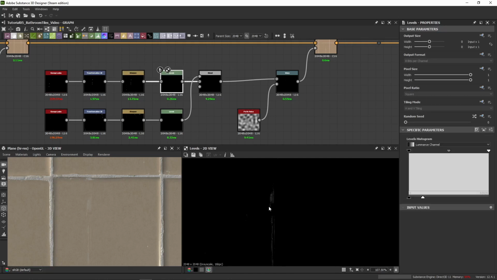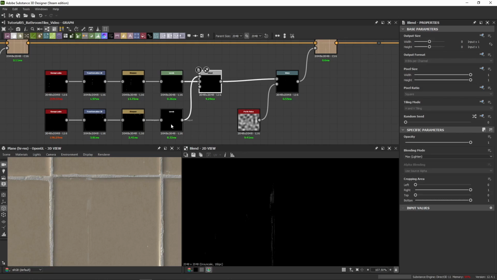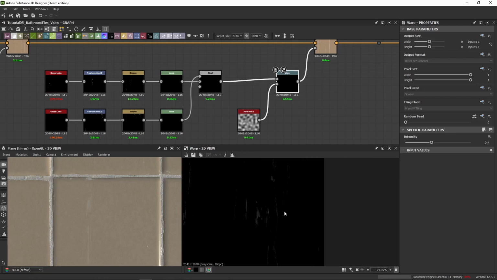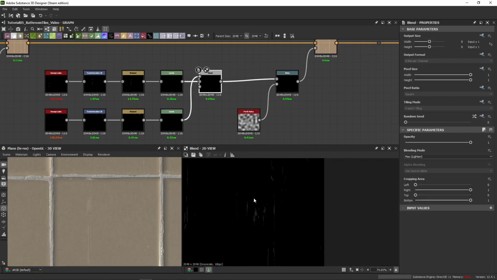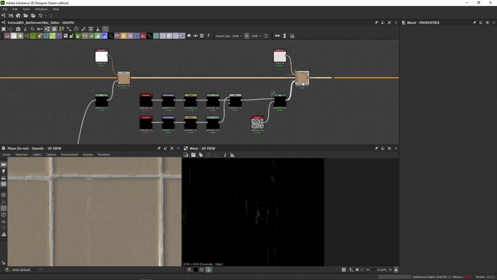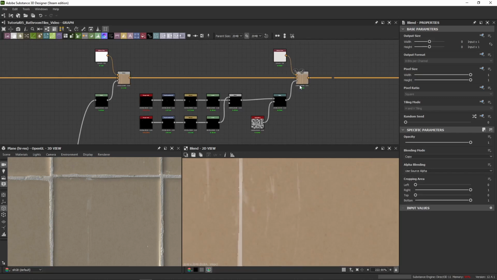Then I lowered the opacity. And then since I had two of them, I used max light, which is an addition type of blend mode, so I added them together. And then I used the warp again so it doesn't go straight down, just to give it a little bit of a shape, like it's moving around while dripping. And then we gave it a color.